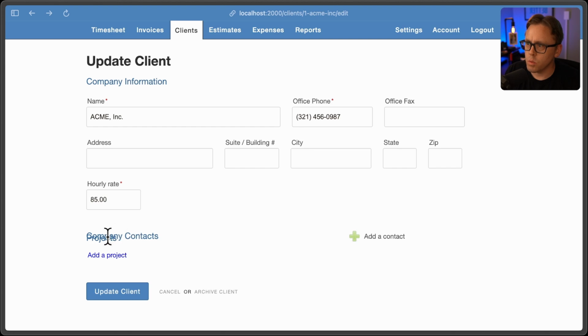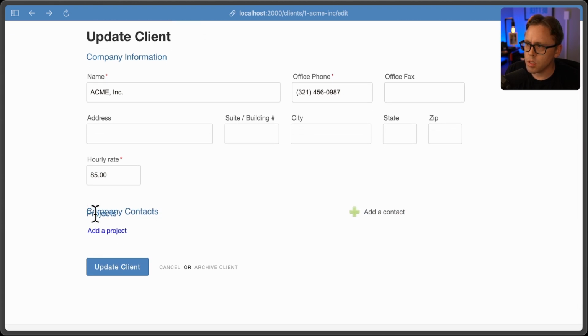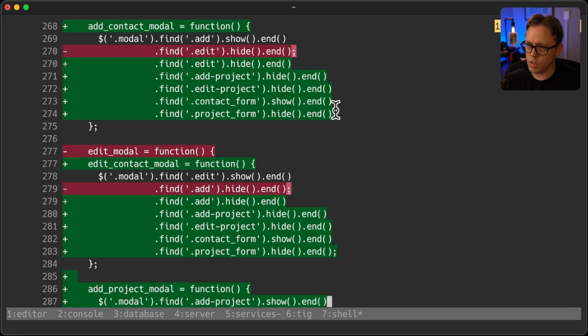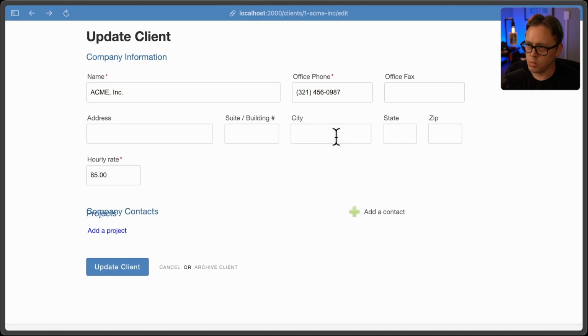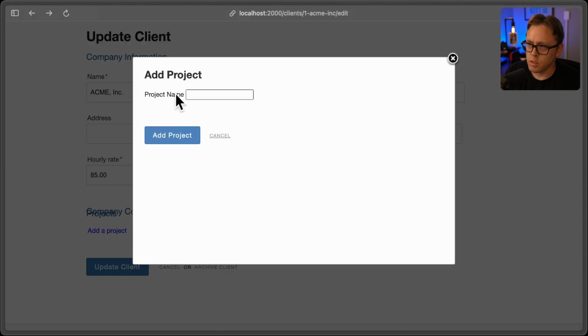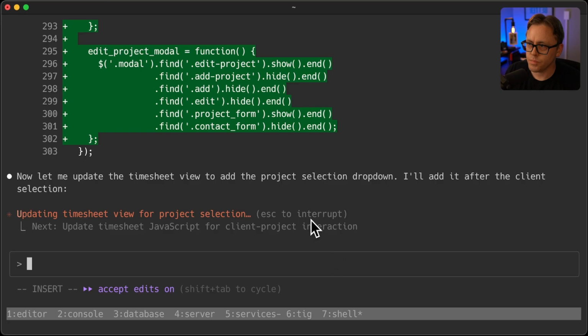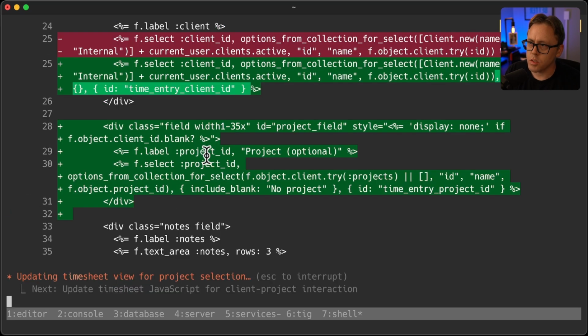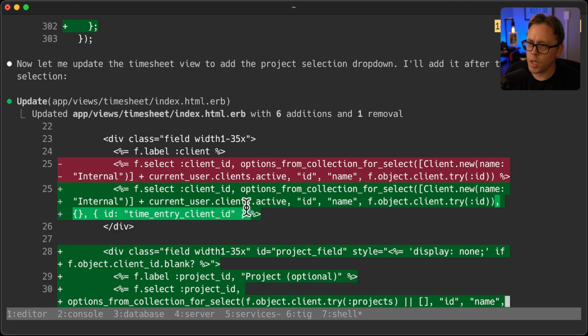Okay, so we see it's trying to add that there, but it doesn't have any styles yet, so it's kind of hugging up against the previous section there. Looks like it's doing the JavaScript for adding a new project. Nice. It looks like we've got the modal at least. Okay, so now it's diving into the timesheet page.